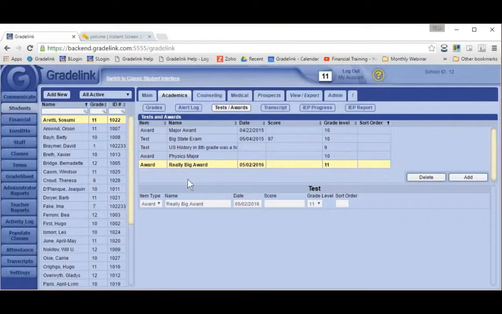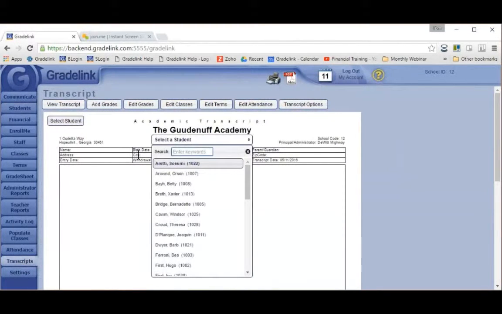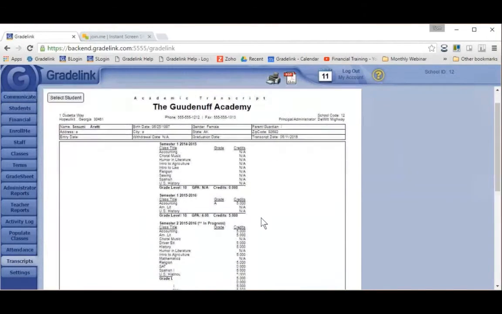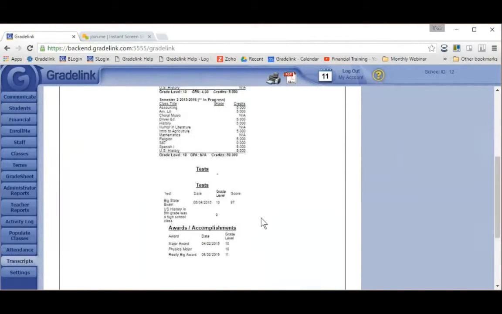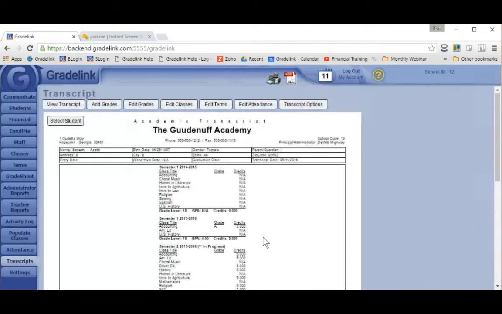So now if we go back to the transcript, click on the student's name, and then there's the really big award on the 2nd of May. If you prefer tests and awards not be shown on the transcript, you can do that as well. In the upper right, there is a button that says Transcript Options. Click on it.